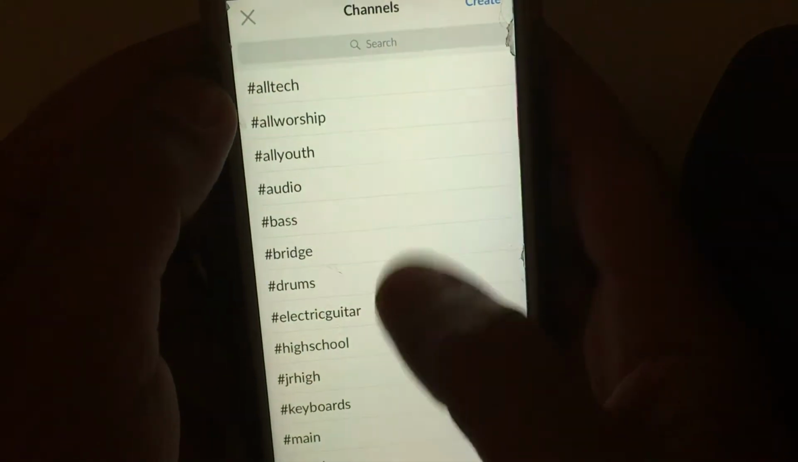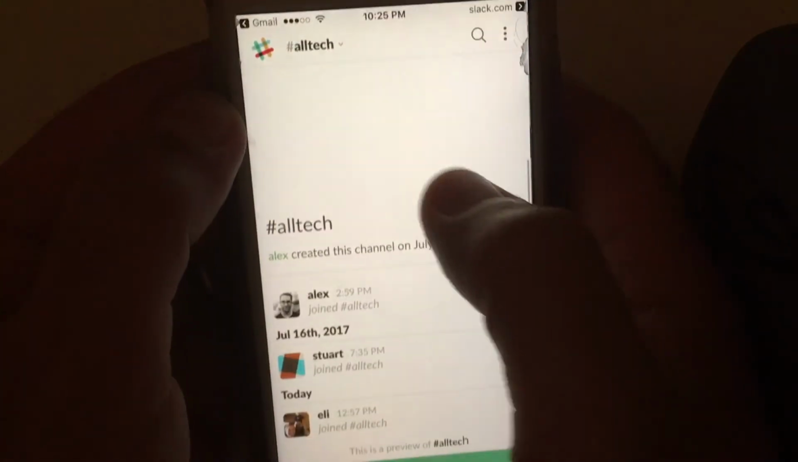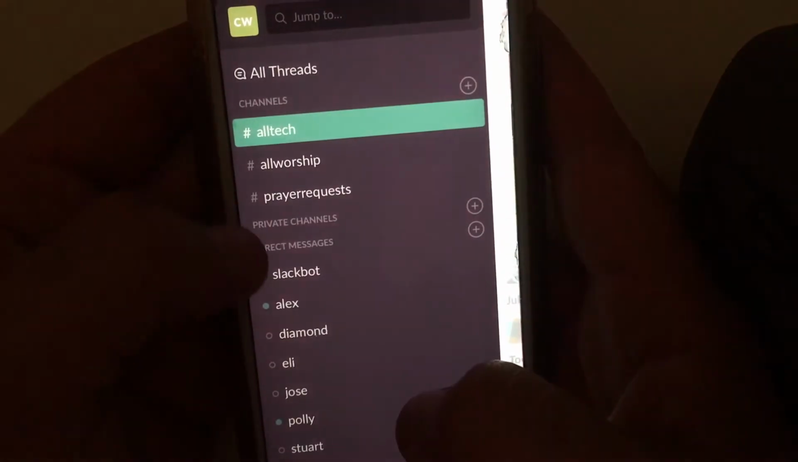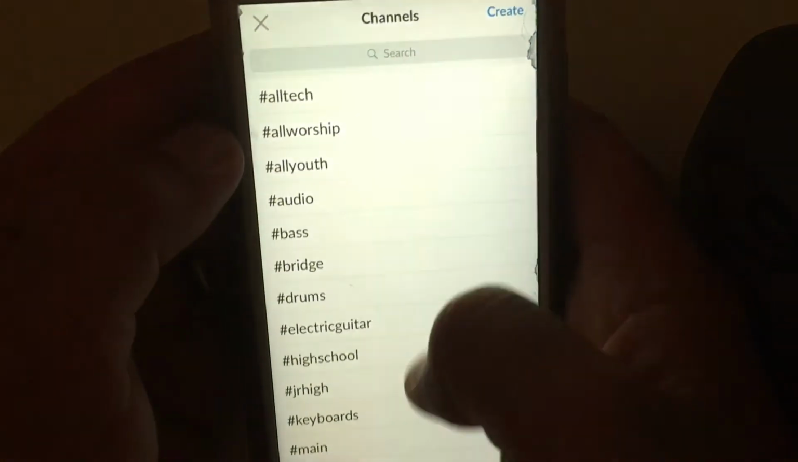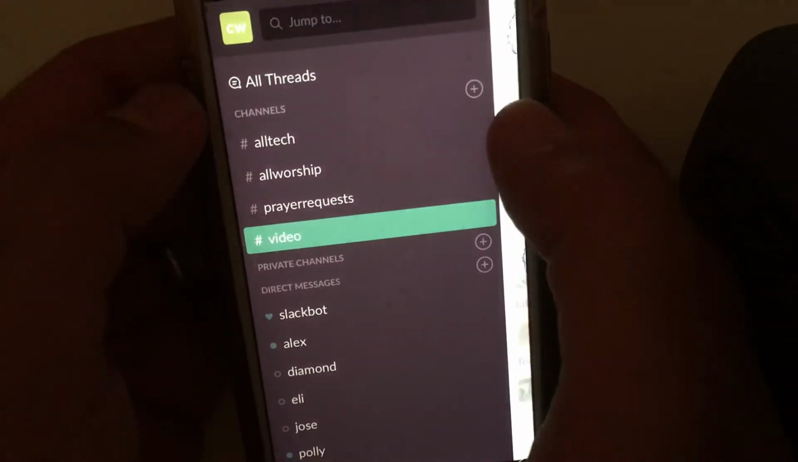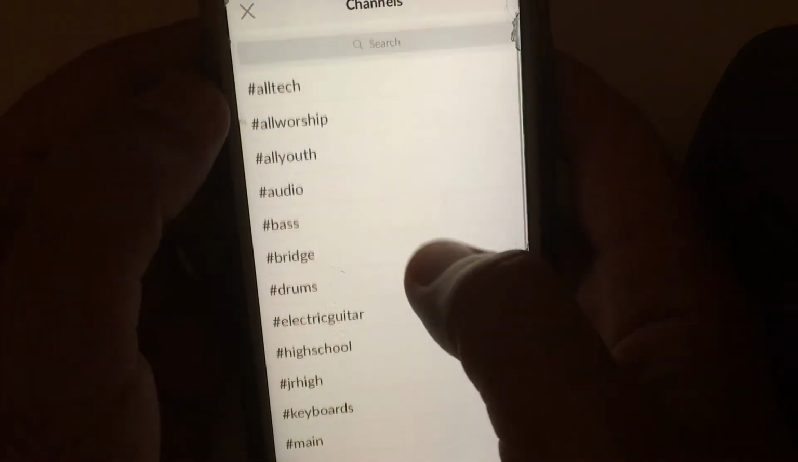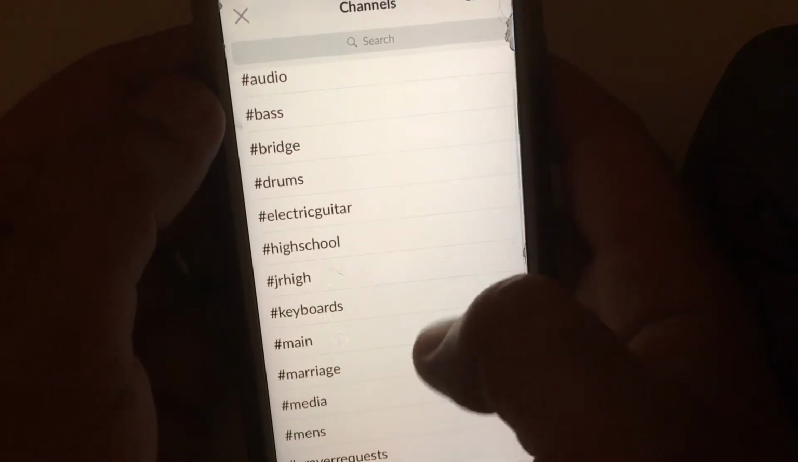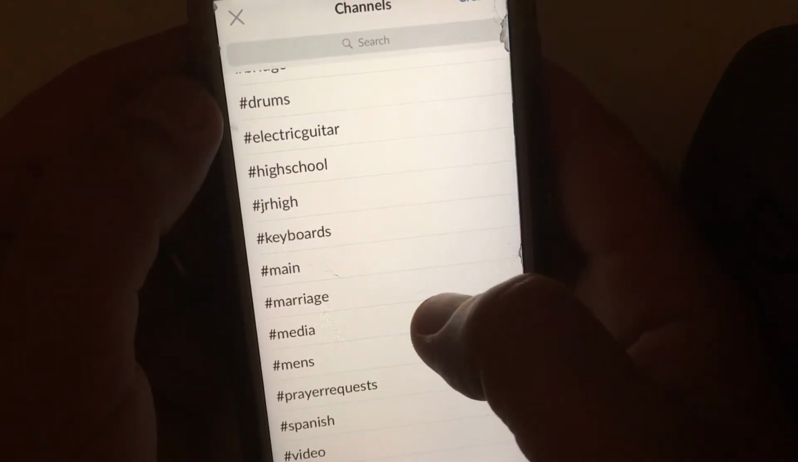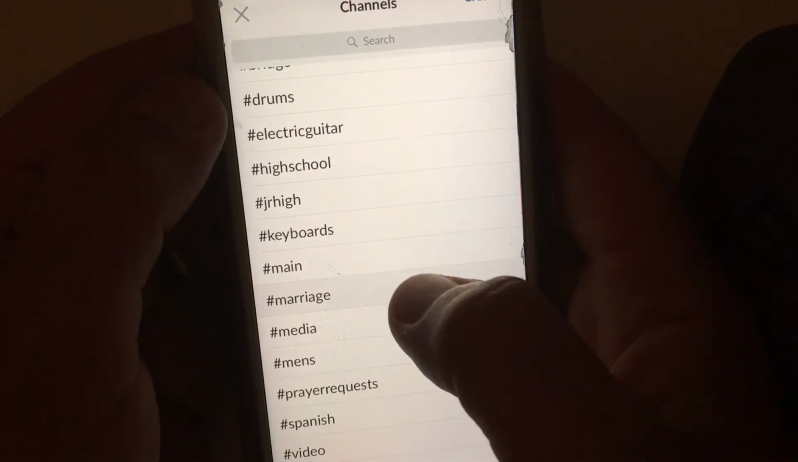She'll add herself to all tech. So you click there, you press join channel. She'll add herself to video, since she's a video operator, and join channel. And she'll see if there's anything else that she belongs to, like maybe sometimes she is involved in the marriage ministry camera operator, so she'll click marriage, join channel.